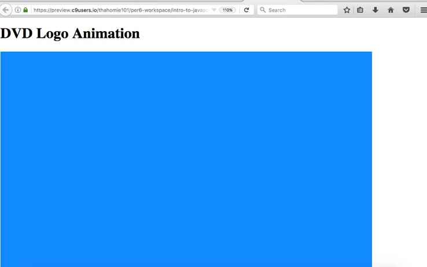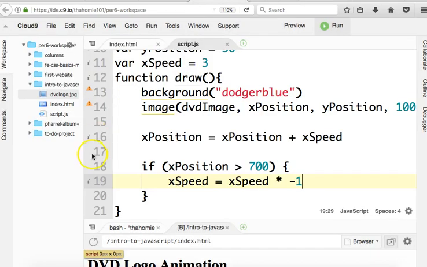So your job now is I want you to make this DVD logo bounce back and forth. You have about 3 minutes to try and do this, 3 to 5 minutes. Try and make the DVD logo bounce back and forth between both walls. I'll put the code back up, give it a shot, and we'll come back together in about 4 or 5 minutes.